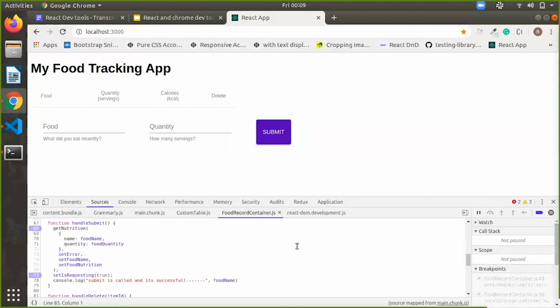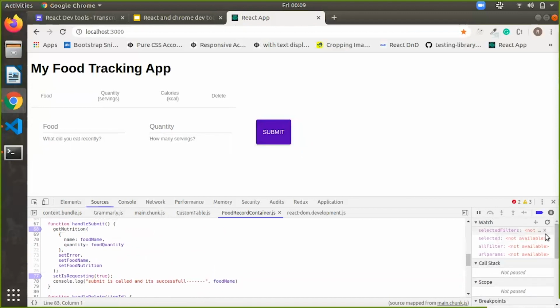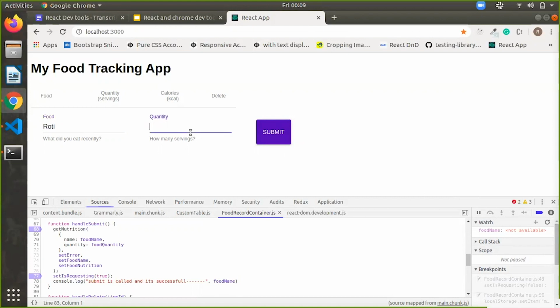As you can see, there's something called Watch. Here in Watch, you can observe the value of a variable closely. Example, food name. Here I click on, I wrote tea, quantity 2.